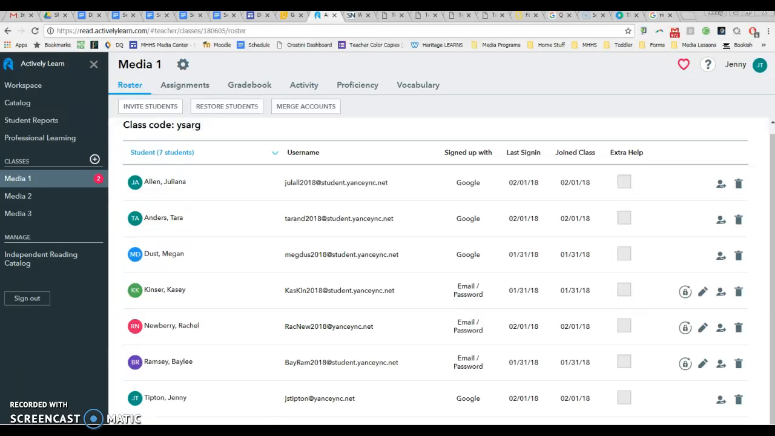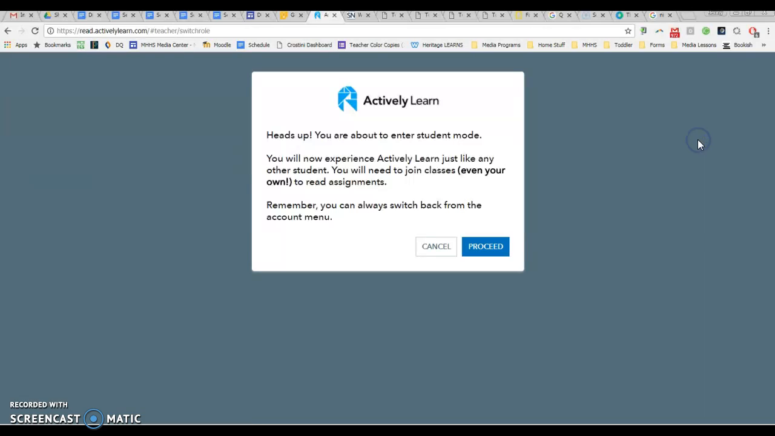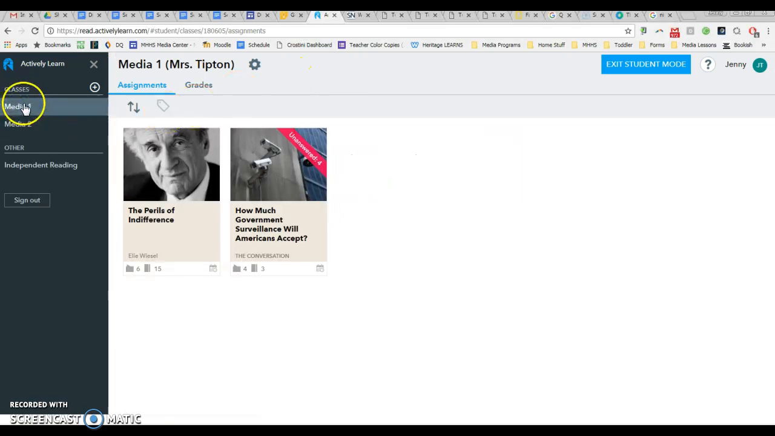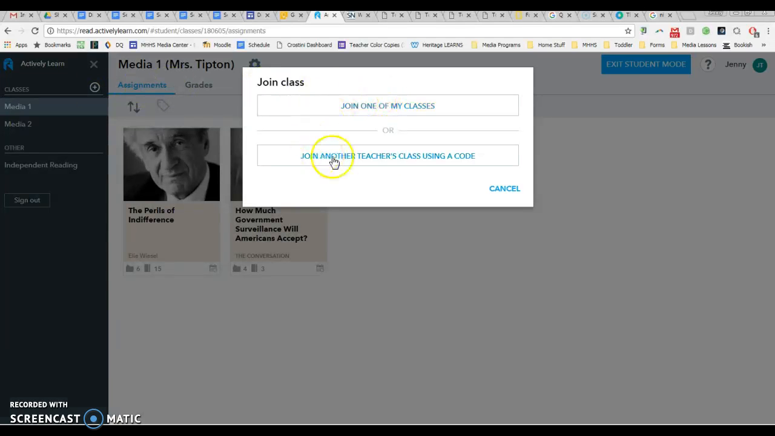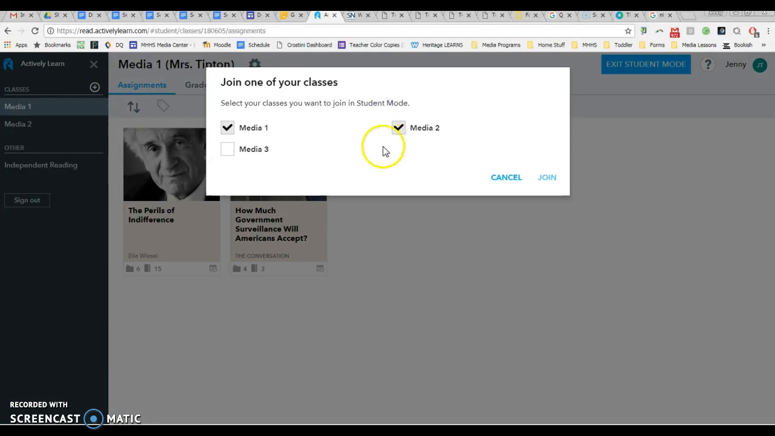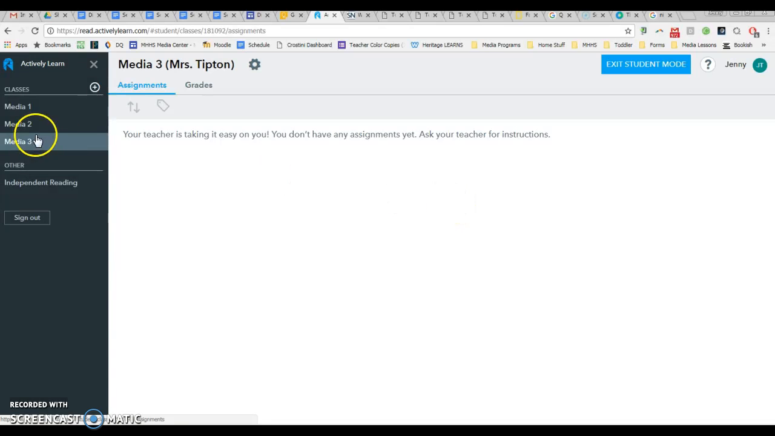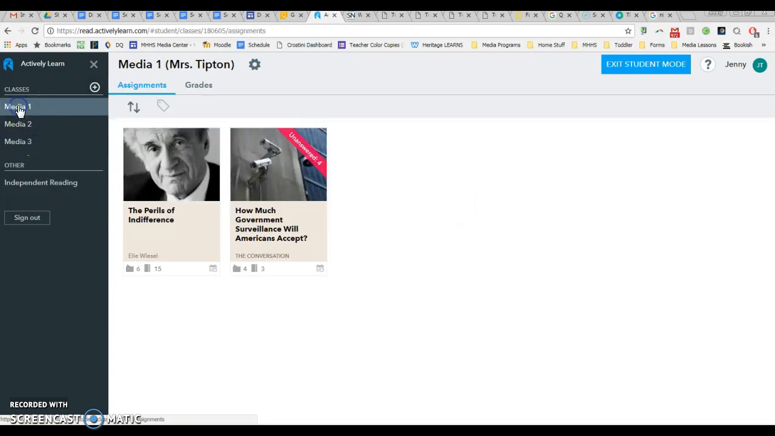So let's take a look at what this looks like on the student end. From your login up here, you can switch to student mode. And I've already signed up to 2 of my classes, but in order to join your classes, and you can also join another teacher's, you'll just click on that and choose whatever class is not clicked yet. And then when I choose a class, this is what the student sees.